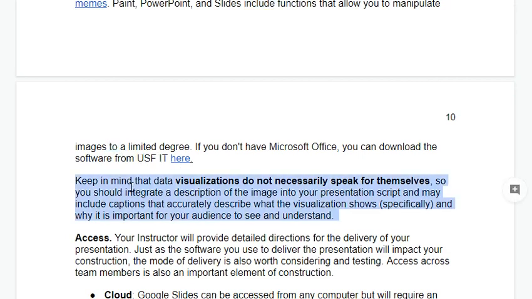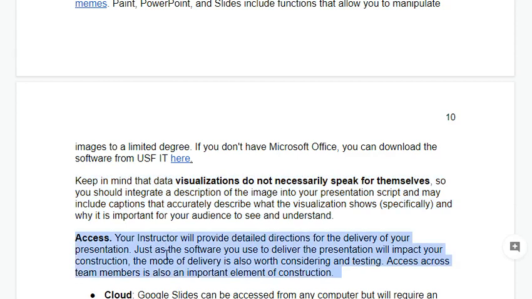Keep in mind that data visualizations do not necessarily speak for themselves, so you should integrate a description of the image into your presentation script. It may include captions that accurately describe what the visualization shows specifically and why it is important for your audience to see and understand.